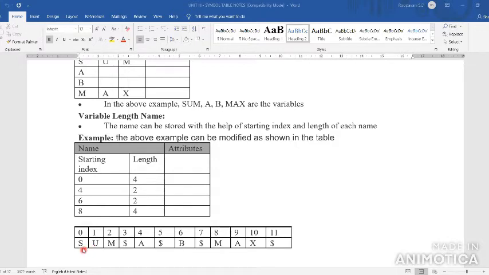I started with the value 0. So S is 0, U is 1, M is 2. The dollar symbol indicates the space of the given variables. So what about the length of the first variable SUM? 1, 2, 3, 4. The starting index is 0, and the first variable SUM ends at the third index. So what is the total? 0, 1, 2, 3, 4. Totally 4 length. The length will be indicated.